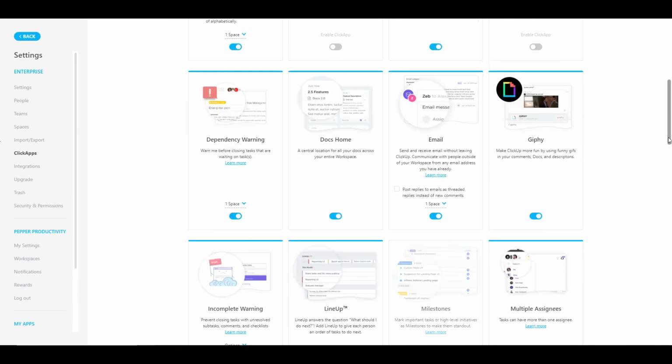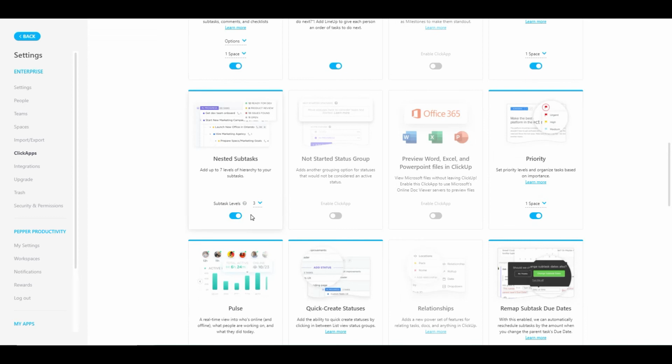Scrolling below, we have nested subtasks. And these I find extremely useful when ClickUp is used for several different work areas. I typically hear people complain that the ClickUp structure and hierarchy isn't enough, and this is where nested subtasks come into play. You can create subtasks all the way up to 7 levels.